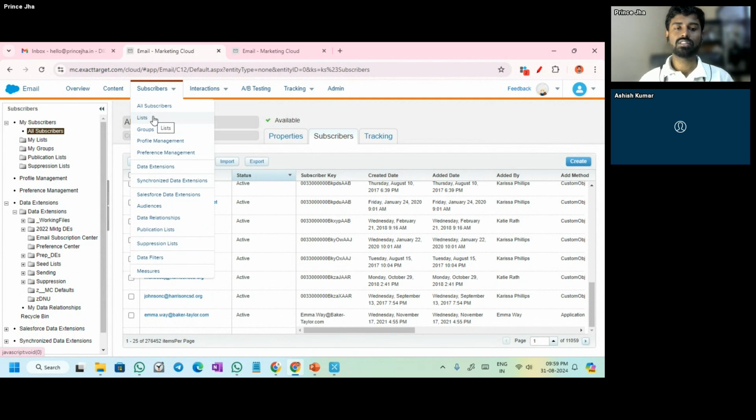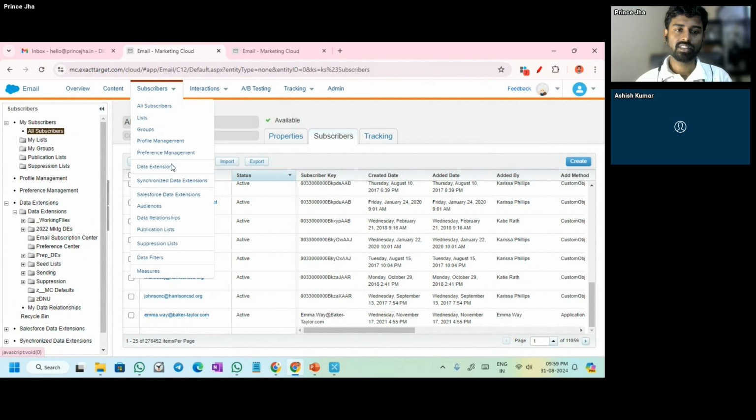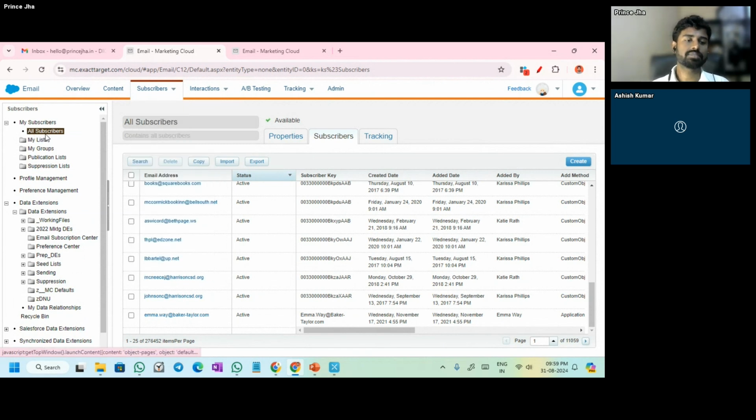I talked about the starting of the season. So this is the list where you find all the lists, and here is the data extension. Here you get all the data, and from all lists and all data extensions, you will get all the subscribers here. So whether you are managing a list or a data extension, it doesn't matter. In All Subscribers, you will see all kinds of data.